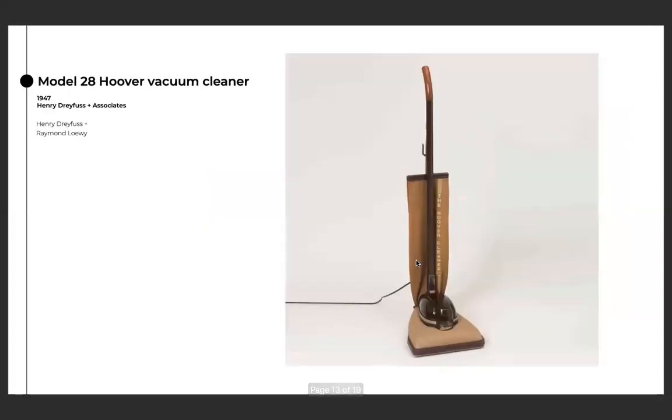All right, one more example. The Hoover vacuum cleaner. Henry also worked with the Hoover Corporation as well. Using Josephine as a persona, he developed this design. The mechanical workings were completely concealed from sight by a Bakelite cover, and Bakelite is just plastic. Plastic was invented in 1907.